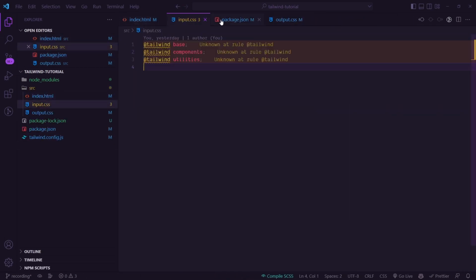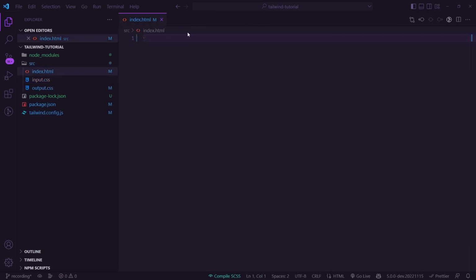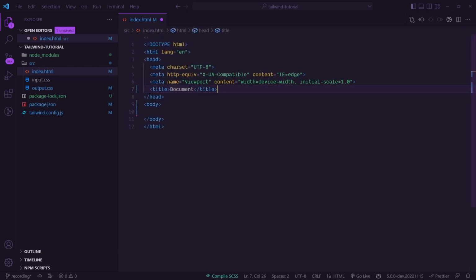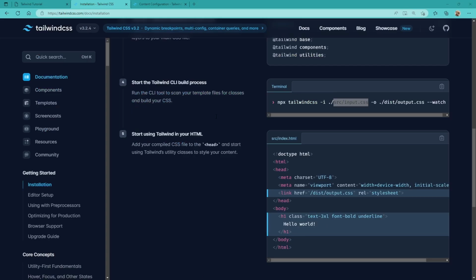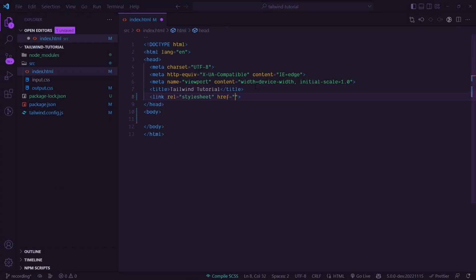Okay, we're done with the configuration, so let's close these files. Let's leave only the HTML file open for now. And let's type HTML:5 to start the HTML basic structure. Let's also change the title. Let's write Tailwind tutorial. And going back to the documentation, we can see that we also need a link to the output.css file. This one we can type ourselves because we are not using that dist folder. So we can just type /output.css.